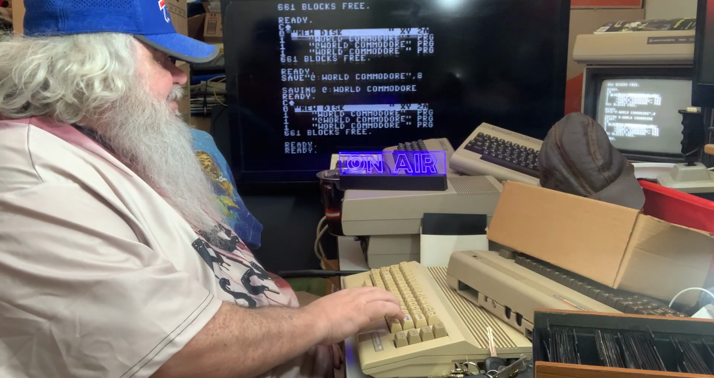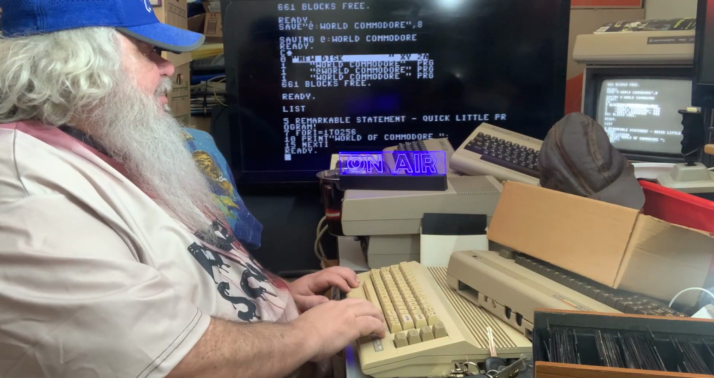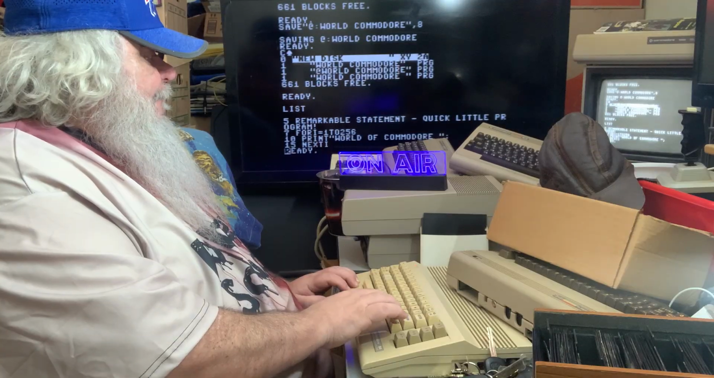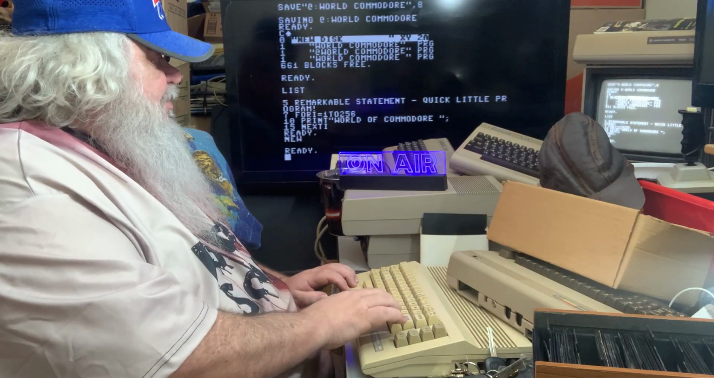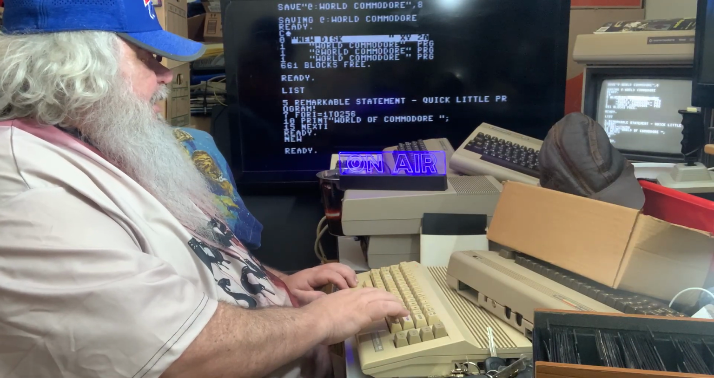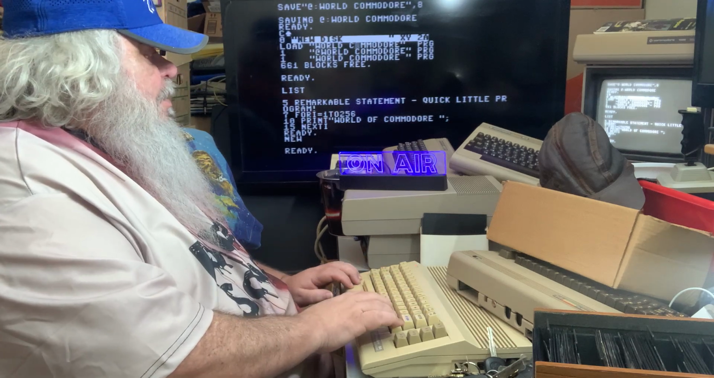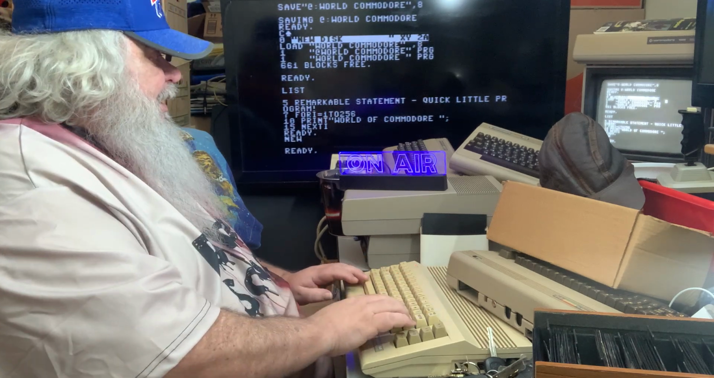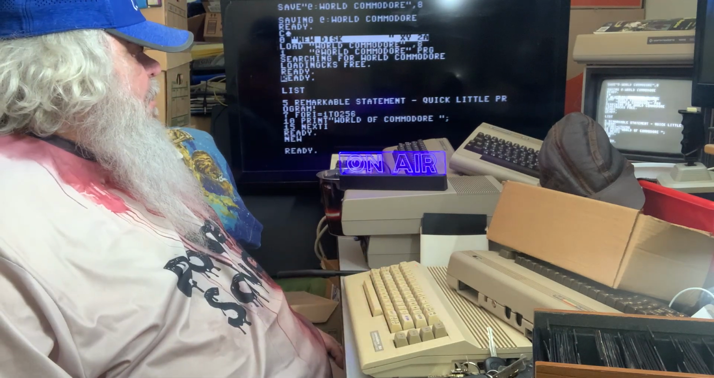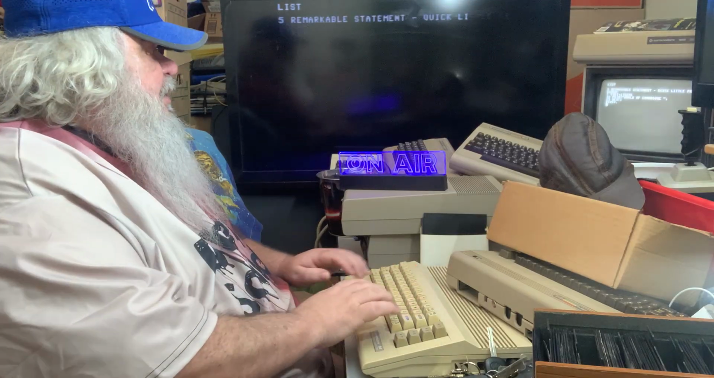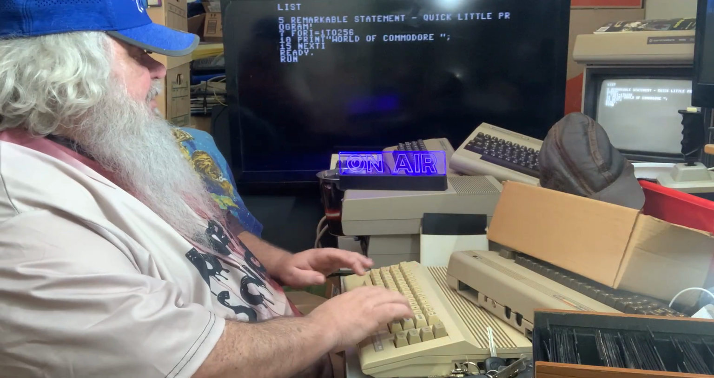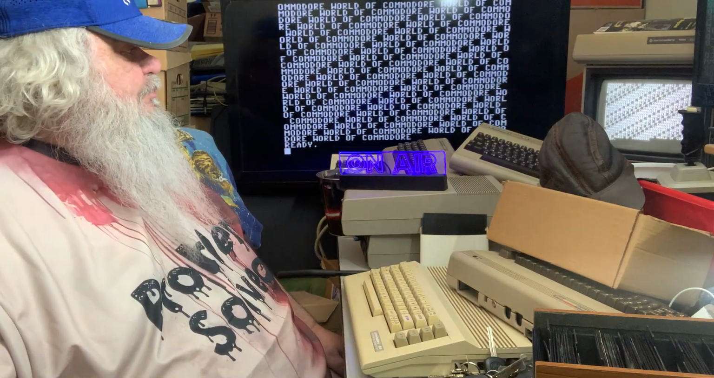How do I know this? Well, if I list the program, I will see that it's there. If I type in new, and it's gone, and then I load World Commodore Comet 8, and it is spinning. Type in list, there it is. It is the new and perhaps not improved version of the program.